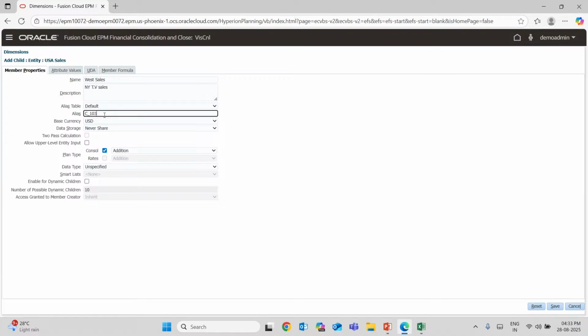One is for east and another for west. Here you can define what data type you have to use from here. If you have to use the currency, then you can use the currency. If I enable the currency feature, then the member's property is going to be defined in the currency form. Then I'm going to keep it as unspecified and click on save. Alright, so we have created two children under the parent US sales.